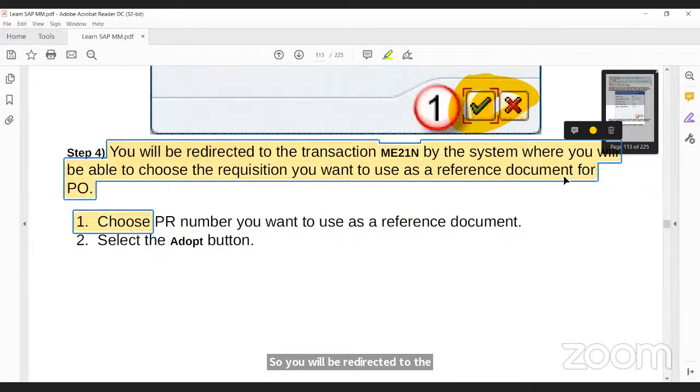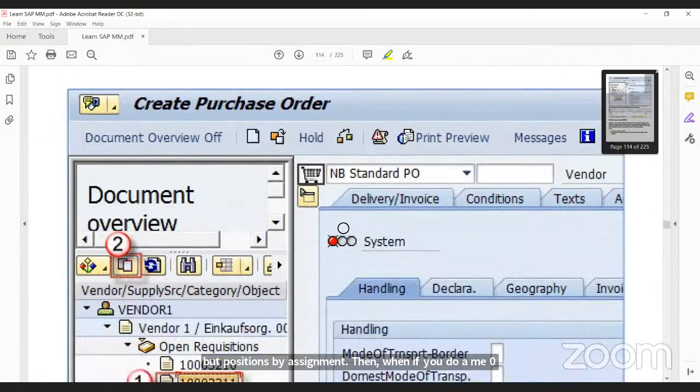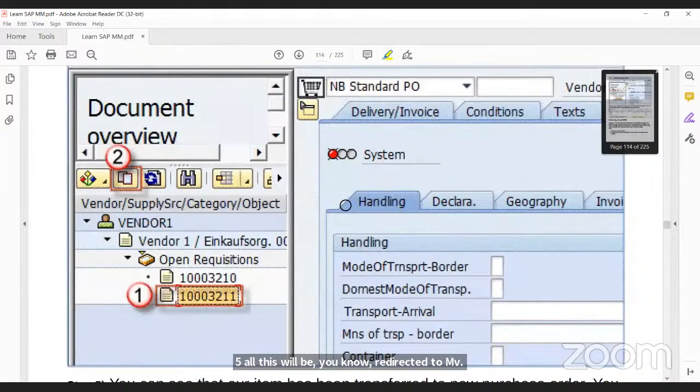The same case you have to follow. This initial step was only to give you the collective list of the requirements. Once you click the collective list of the requirements, all transactions will guide you to ME21N only, because that is the main standard transaction code. Even if you do ME57, purchase requisitions by assignment, or even if you do ME05, all of this will be redirected to ME21N, where the PO has to be created.